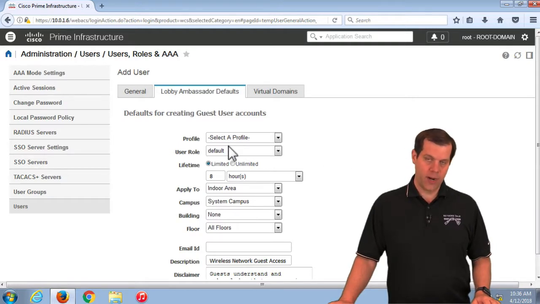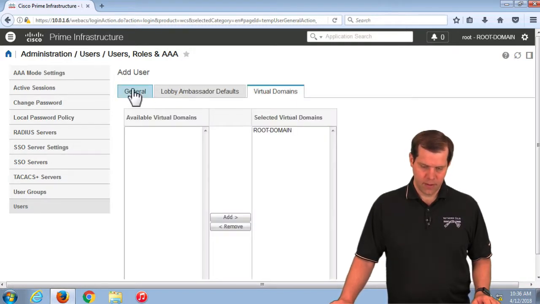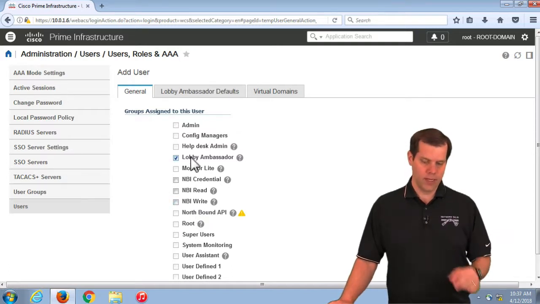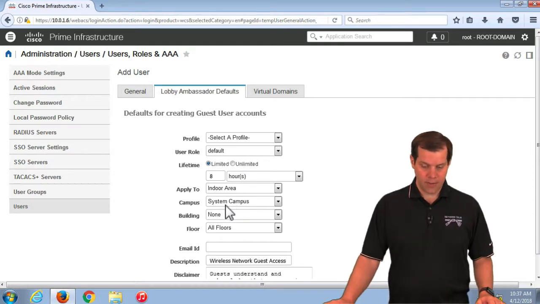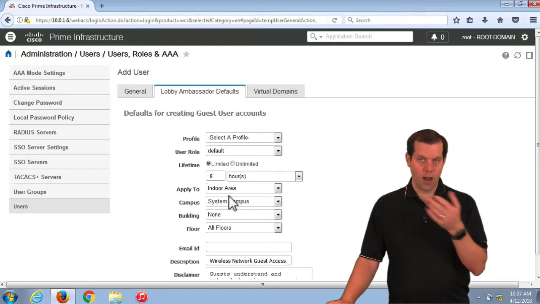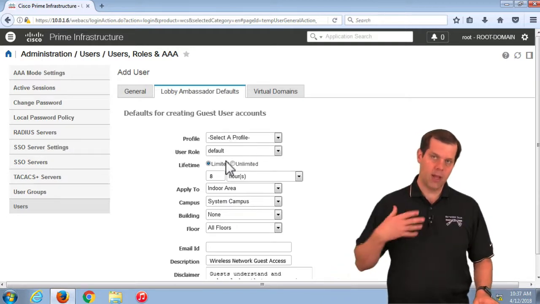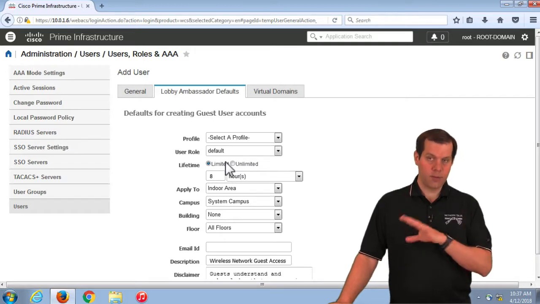We can't, through a Radius response, advertise these settings. We can advertise roles, we can advertise virtual domains, and we can advertise the individual tasks that a role would normally associate, but it can't advertise lobby ambassador settings. And so if I want to log in with external credentials, but have these lobby ambassador settings apply to that user that I just did a Radius auth against, that's where that matching thing comes in.